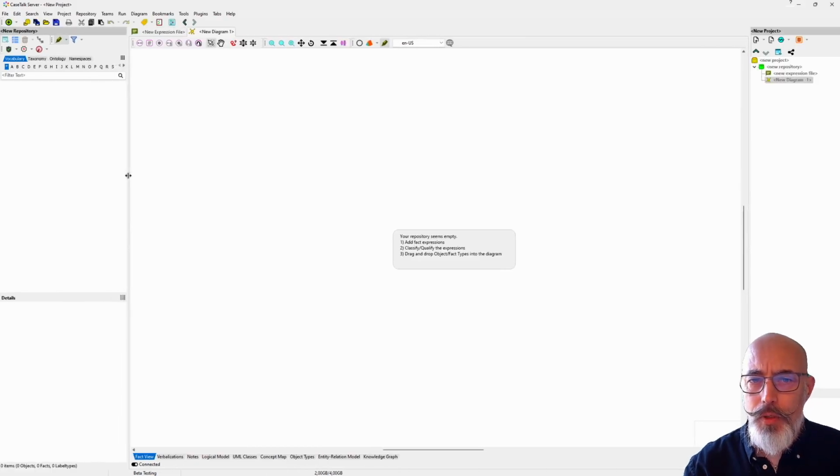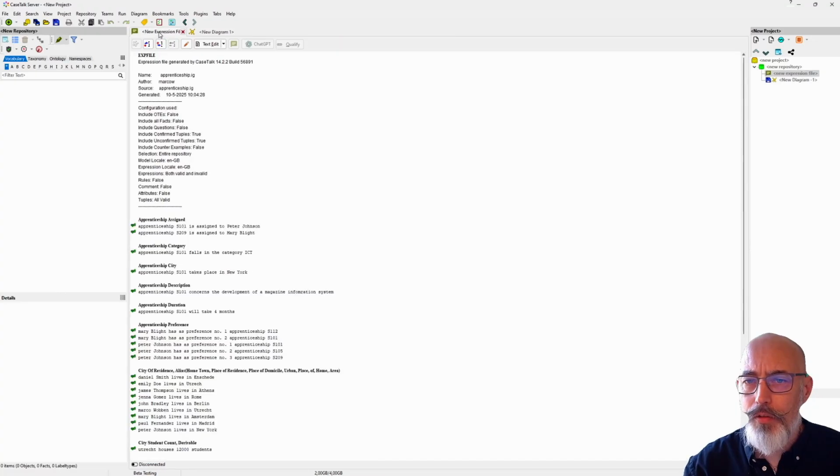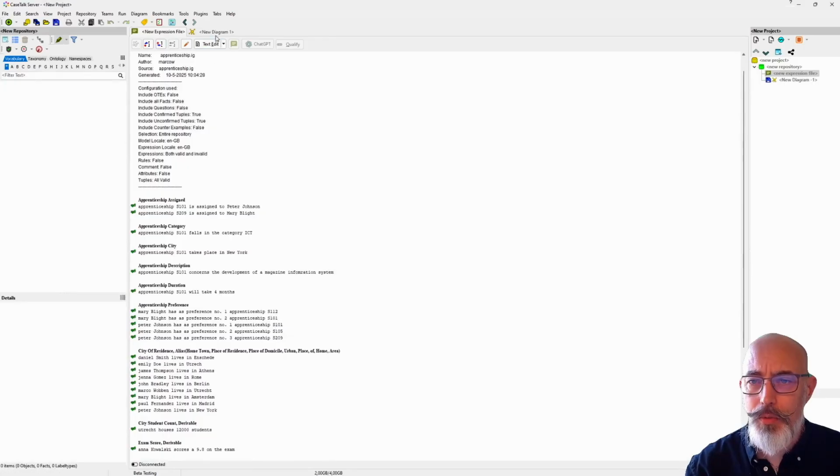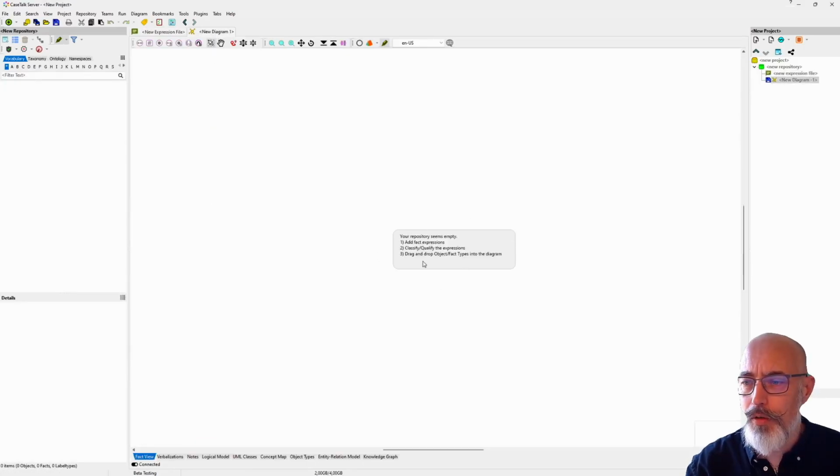So on the left we have the vocabulary. We have a default expression file with fact statements that we're going to work with, and we have an empty diagram panel that says, hey, you need to do some work. And on the right we have our project file structure.